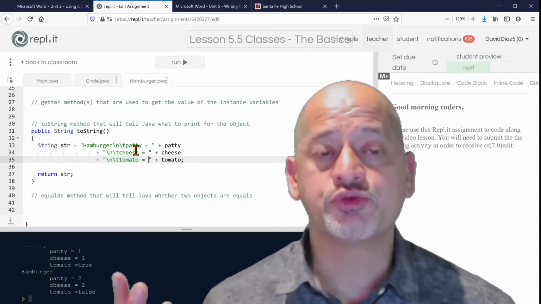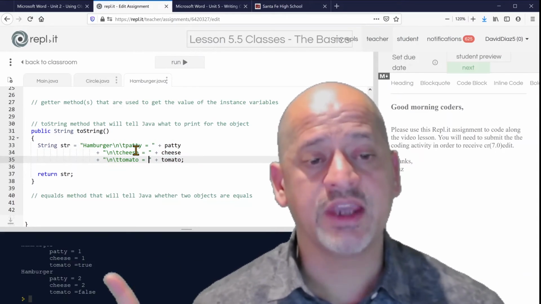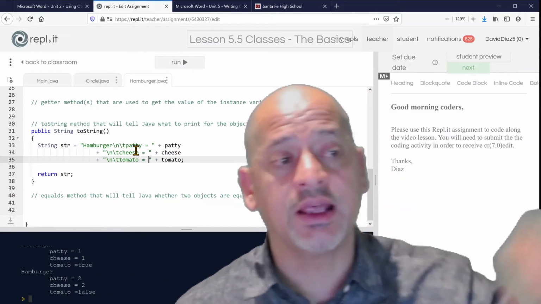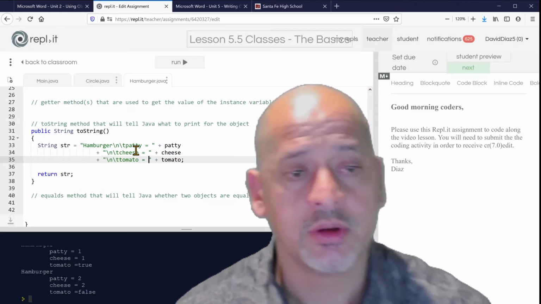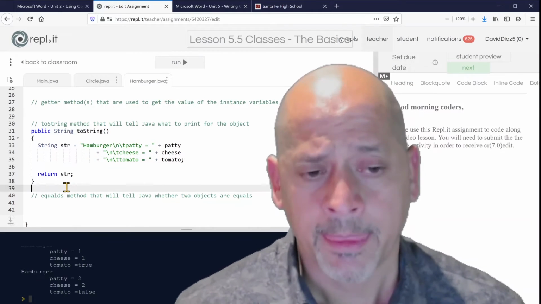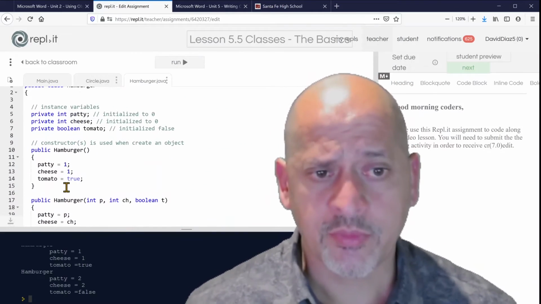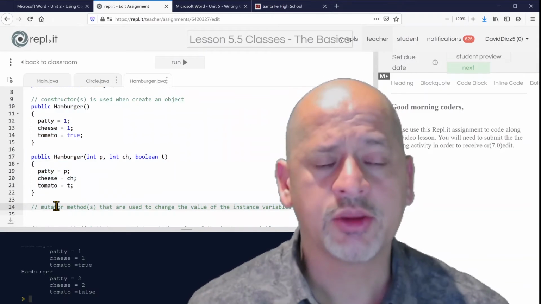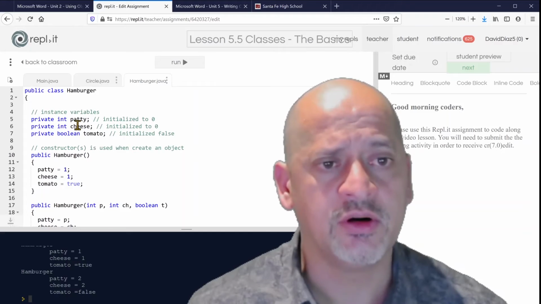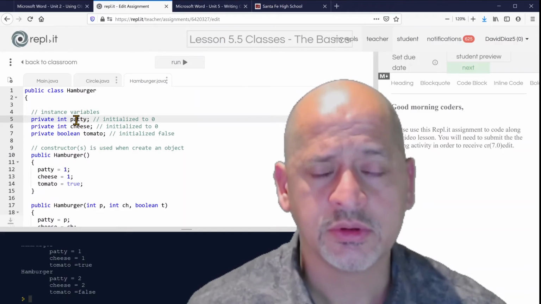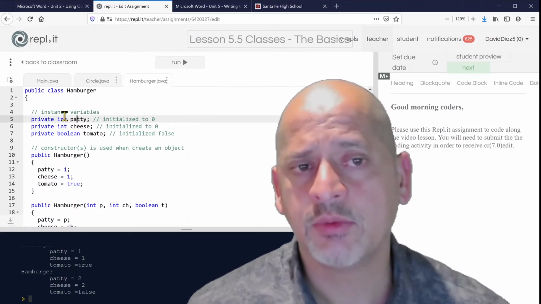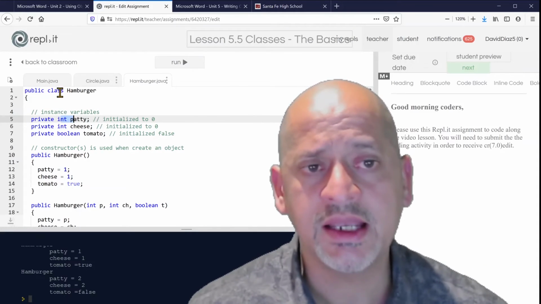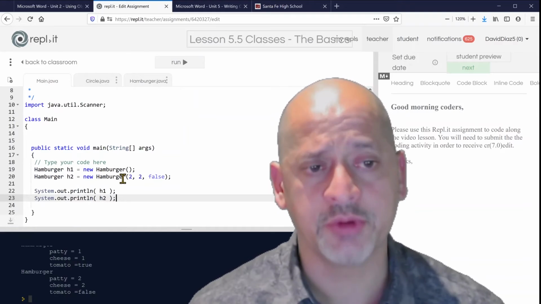So that is what the toString method does. It tells Java what to print. If you don't have a toString method, it's just going to give you the memory location. Next, what are the mutator methods for? Mutators are to be able to change the value of the variables. Now, you might say, well, this is a variable. Can I just access the variable directly?